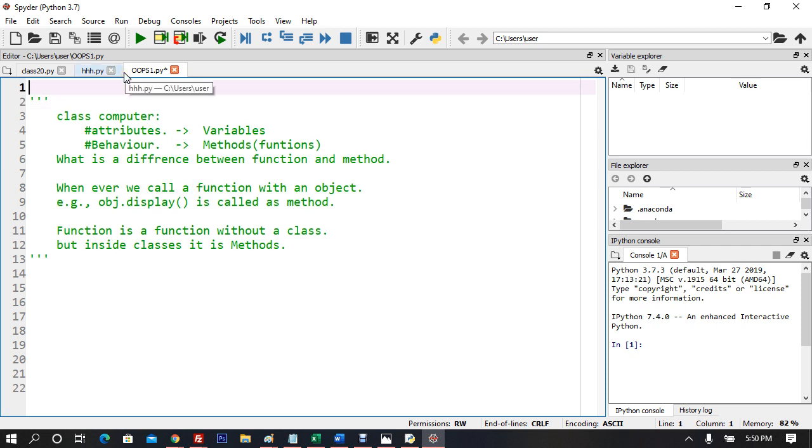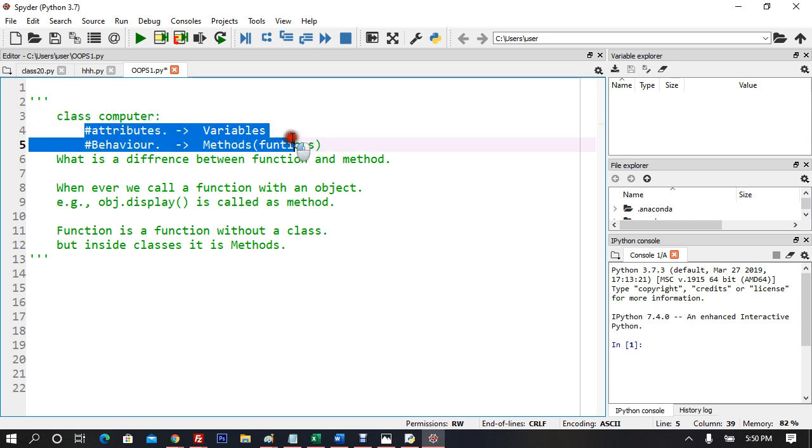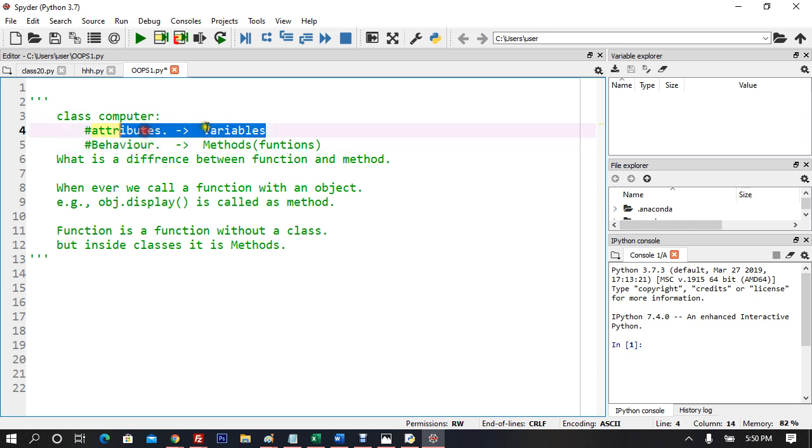Before we get started, let me give you a recap of what we learned in the previous class. We started with class computer, and said classes can have attributes, which can be variables, and behavior, which can be methods. For example, name and bark. I gave you that example in the previous class as well. So the class has attributes, you may call them variables, and the behavior of the class is given by methods. Now what is the difference between a function and a method?